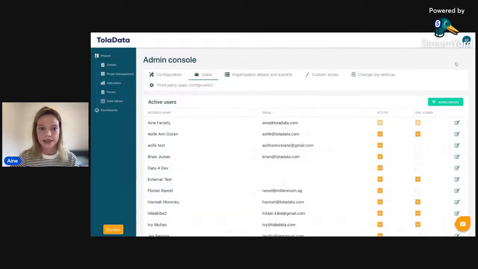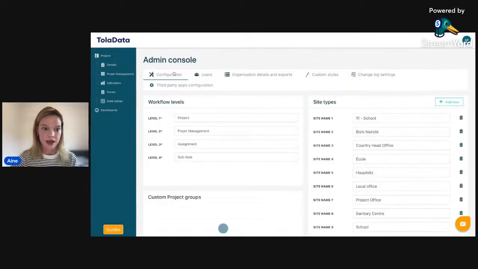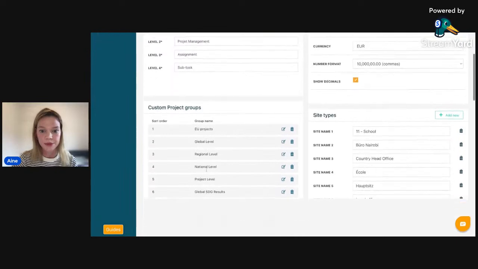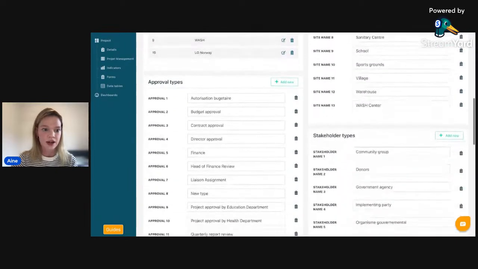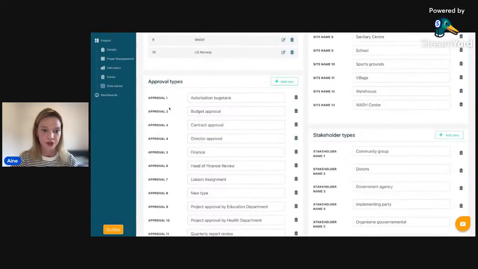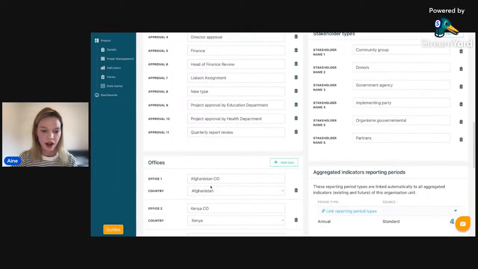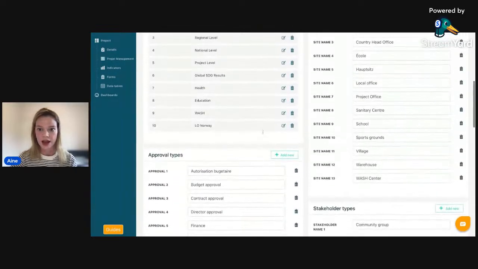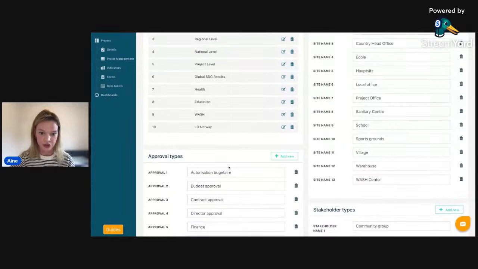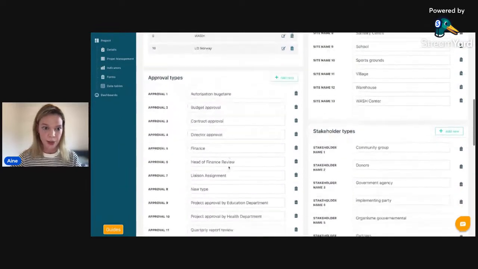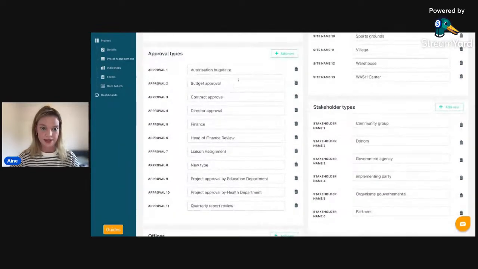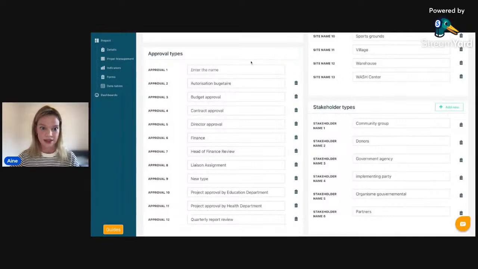If I pop back into the admin console now and into the configuration tab, if I scroll down here, you can see these different approval types, offices, and these different sites. So I'm now going to show you where they live. So for the approvals, this exists in the Details tab.